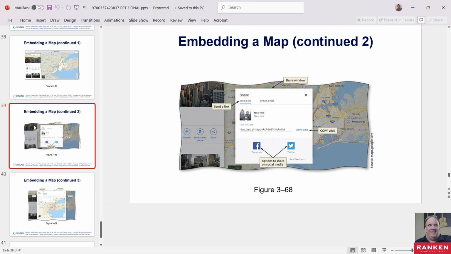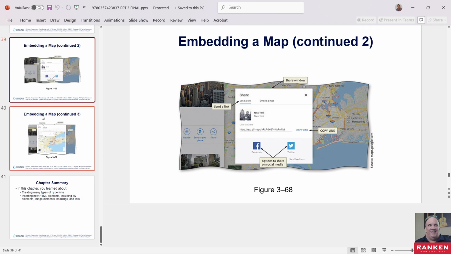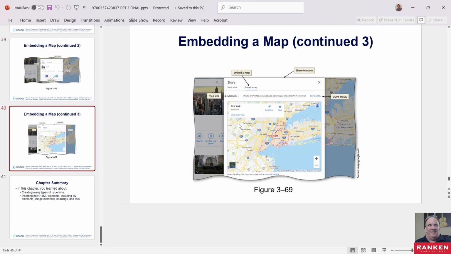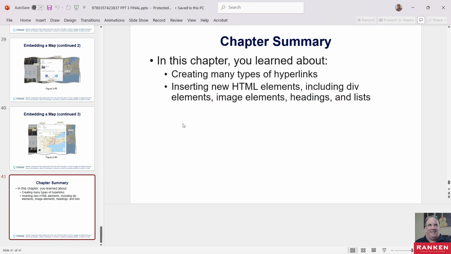Okay. I'm showing you about embedding a map. I will go ahead and go through how to do that.